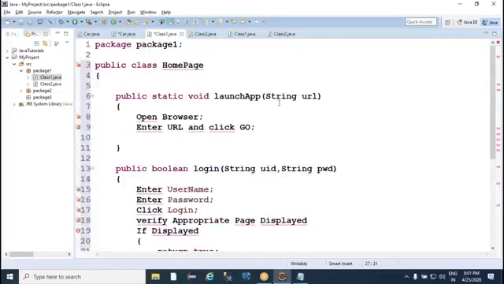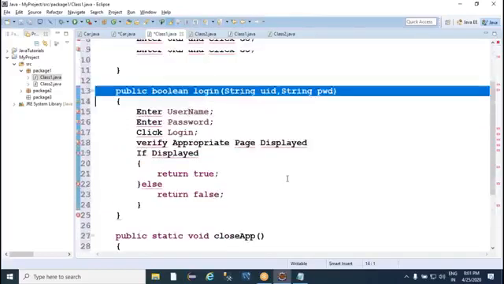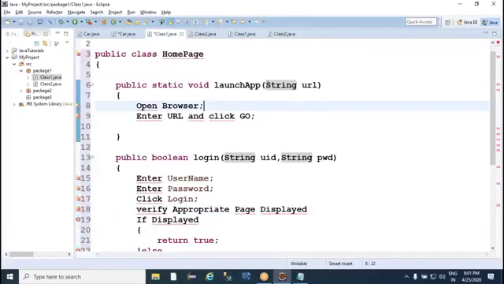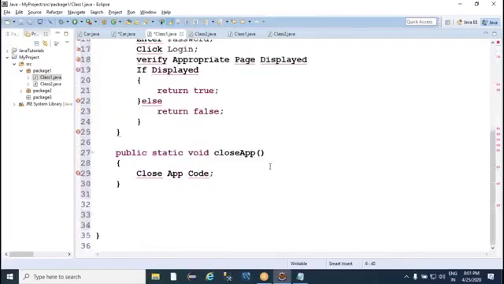Some functions may require input data. Some functions may not require input data. Input arguments are not mandatory, they are optional. If a function needs any input value, define the input argument. If a function does not require any input data, leave it.